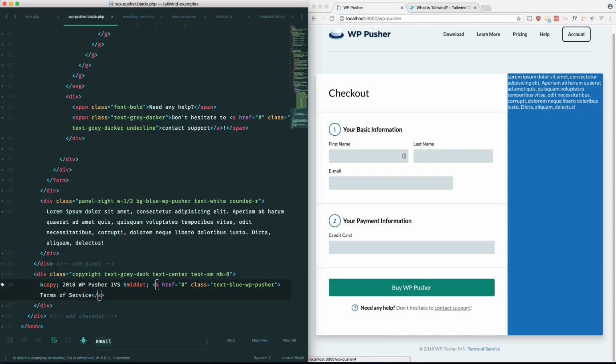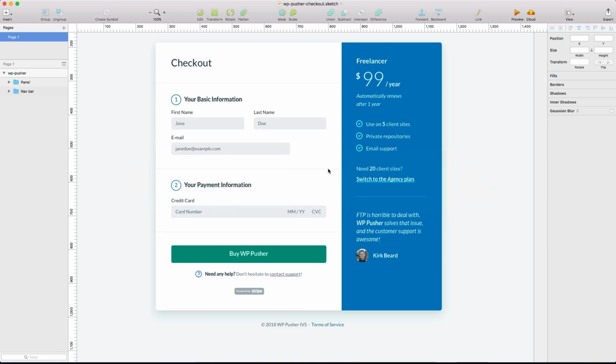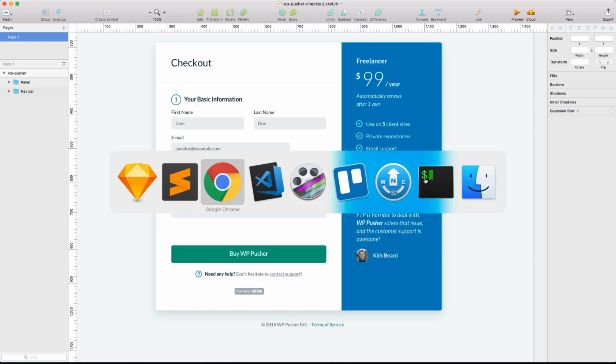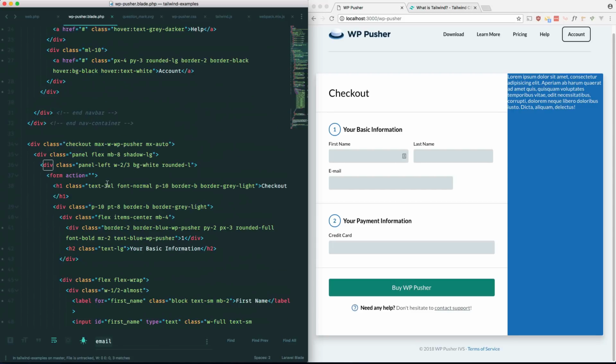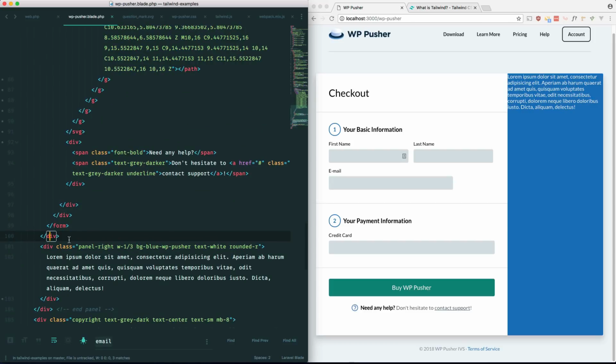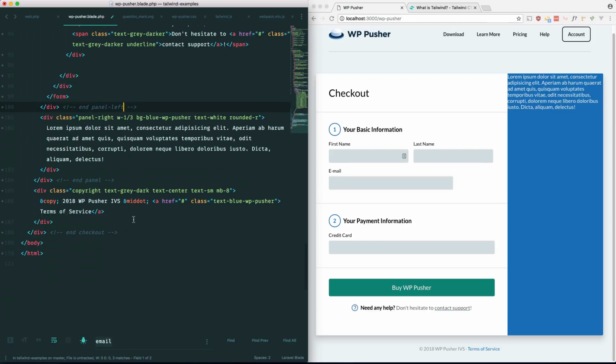Okay, now let's work on this right section over here. Let's go back into the design and let's see how we can lay this out. So I think I'm going to do it in 2 sections. This is one and this is the other. So let's go ahead and work on it. Okay, so here I think is where the panel left ends. Yep. Okay, so let me just put a comment there. And let's go ahead and work on this section.